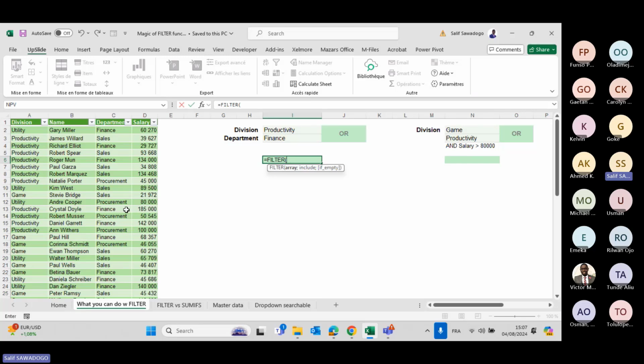And the third argument is optional. You can leave it, but sometimes you have to put something, for example, what you want to return if the filter didn't find anything in the database. Okay, let's start with the first one.